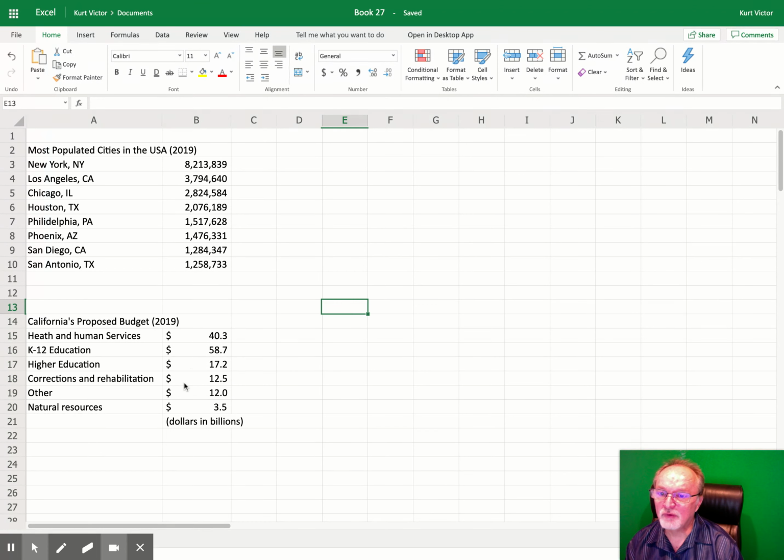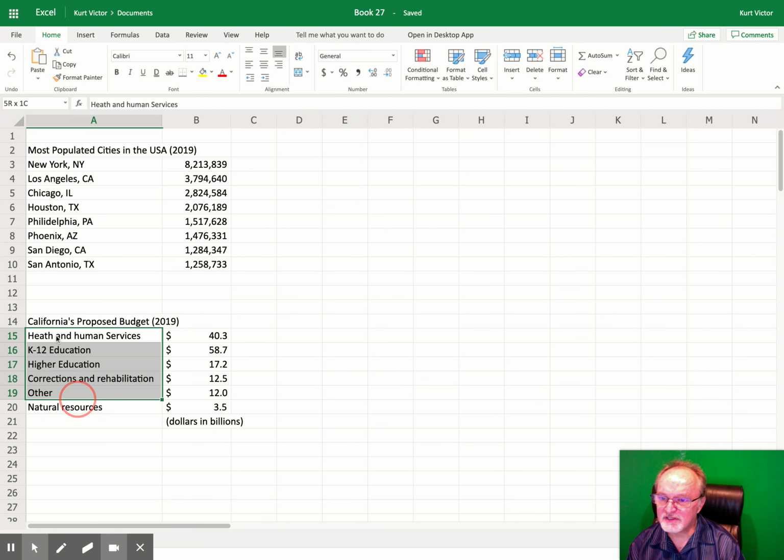Finally, when you are ready to begin, you're going to select the data you want to use to build the chart. Make sure you do not select extra cells, as that's going to be included in your chart in a way that may create gaps or a strange result. So let's start with the second group, California's proposed budget for this year. I'm going to select all of my labels and my data. Notice I'm not selecting any additional cells.